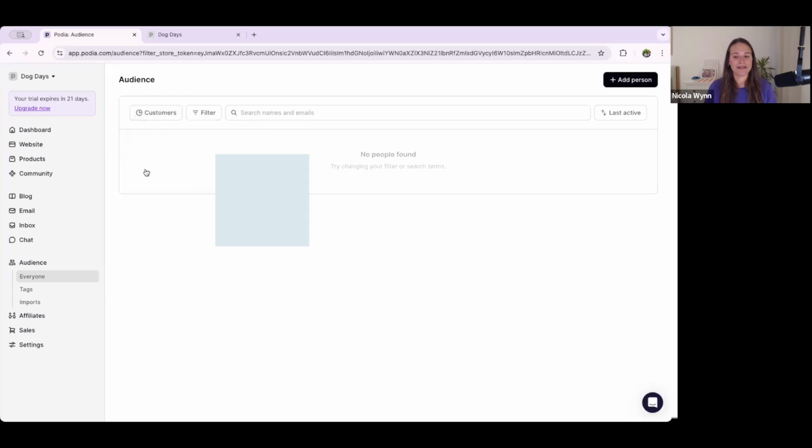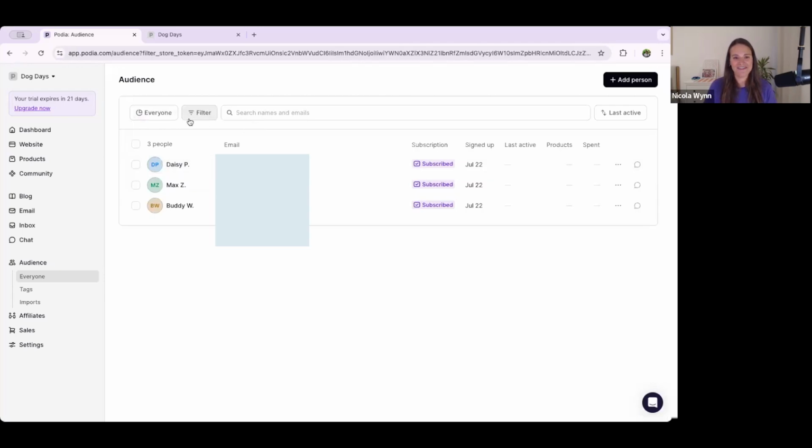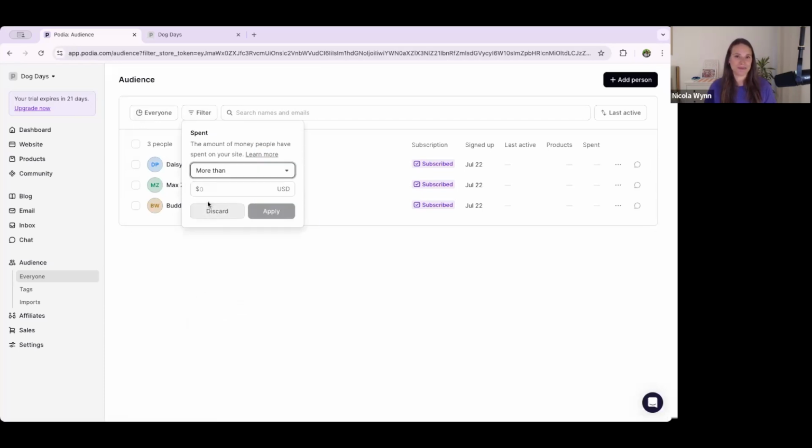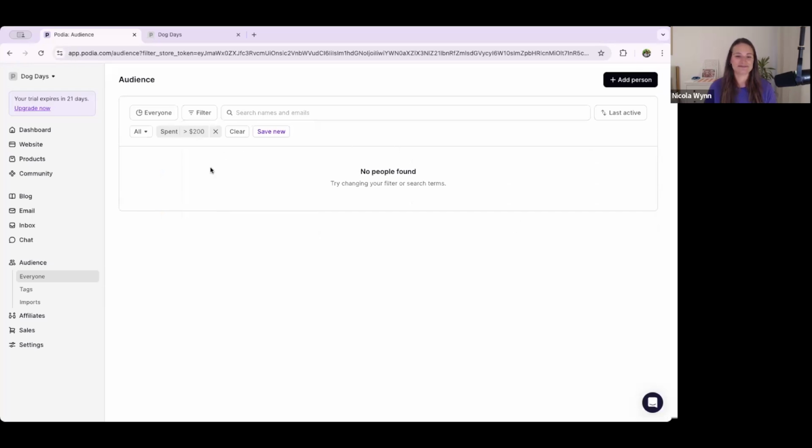Let's go back to everybody. And if I click this filter button, I can also filter my audience in some other ways depending on what I need in my business. So, for example, if I want to only see people who have spent a lot of money with my business, like maybe these are some really good customers, I could say people who have spent more than $200 with my business. And no one has because this is my test account, but if there were people who match that criteria, they would be listed out here.